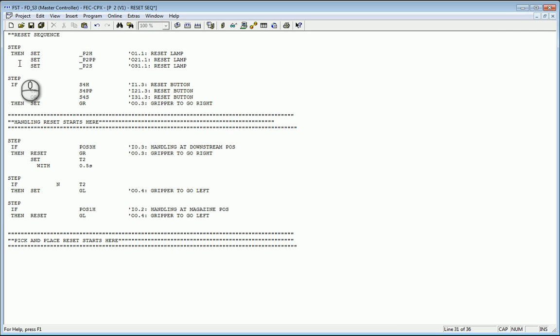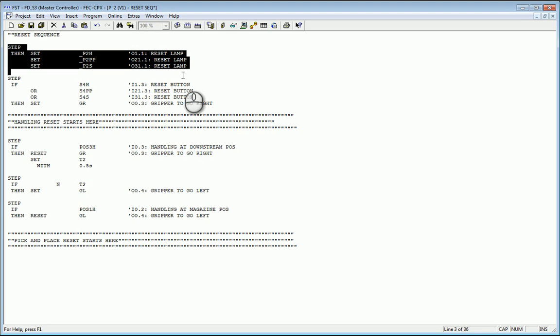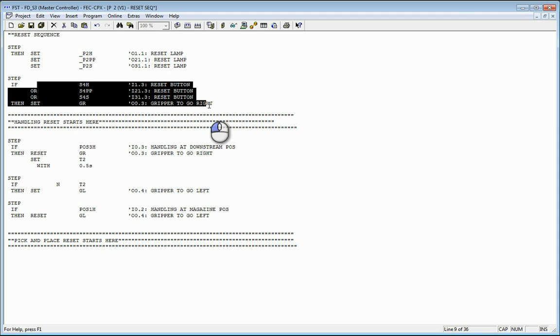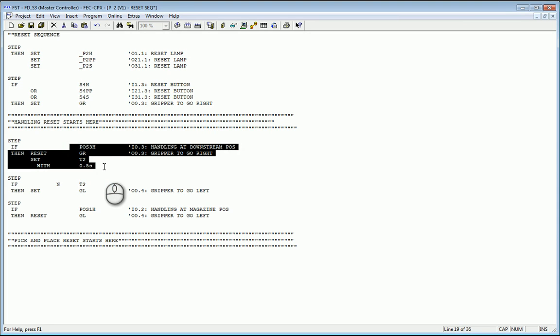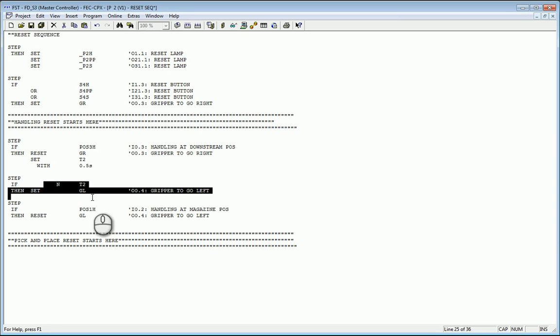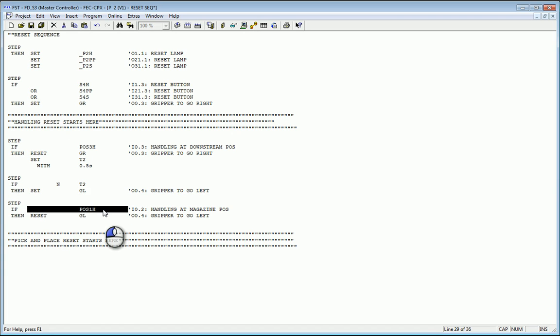So you run through P0 and P1, that starts your comms, that's fine. And then when the comms is up and running, you start P2. And the first thing that happens is you turn on the 3 reset lamps. At any point, if you press any one of the 3 reset buttons, it sends the gripper to the right. When the gripper is in the right hand position, it stops, it delays for half a second, and then it's going left. When it arrives at the left position, which is the one just above the magazine, it then resets to gripper left. And that will be the handling station in its proper position.